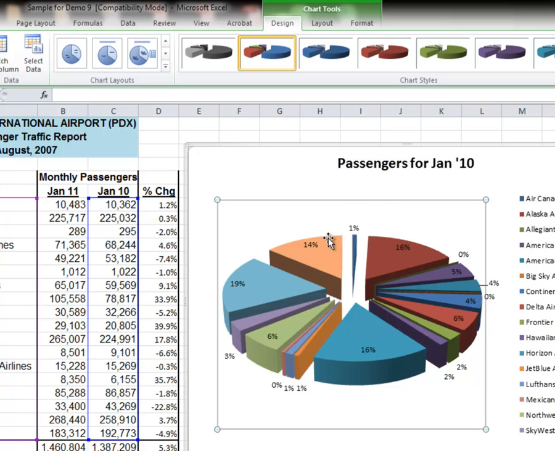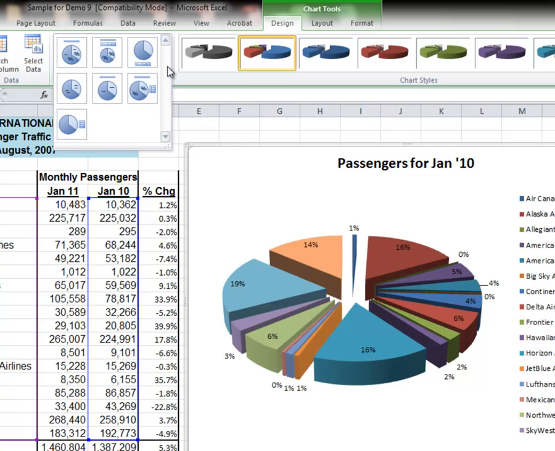Passengers for January 10. Go back to our chart, and this time instead of using this one, I'm going to use the first one. And the first one is the percentages plus who it is. Notice there's no legend appearing in this first one here.